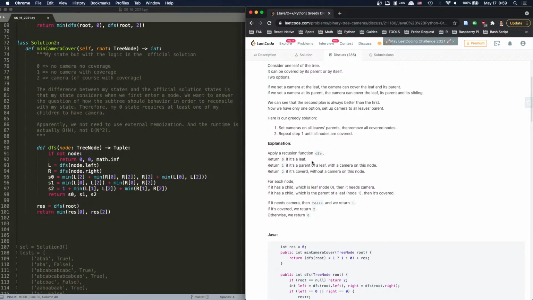But we go to the bottom and then say if the child is a leaf, then it needs a camera. If it has a child which is a leaf, it has a camera. If it has a child which is the parent of a leaf, then it's covered. It needs a camera, and return 1. It's the parent of a leaf with a camera on its node. If it's covered, it returns 2. Otherwise, it returns 0.